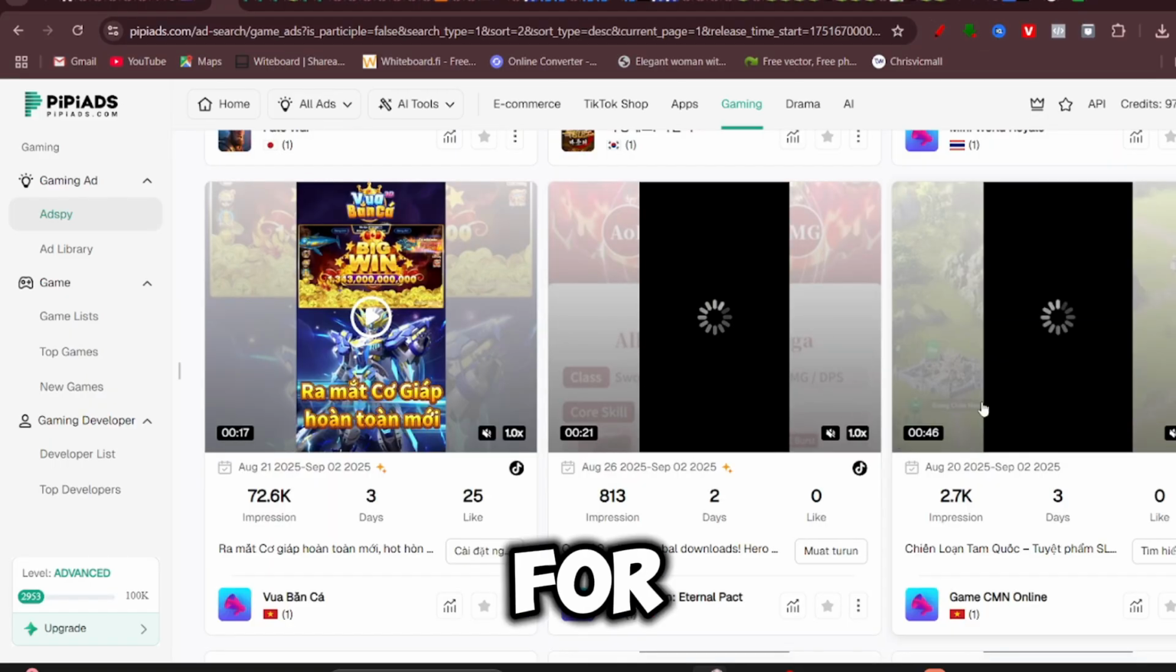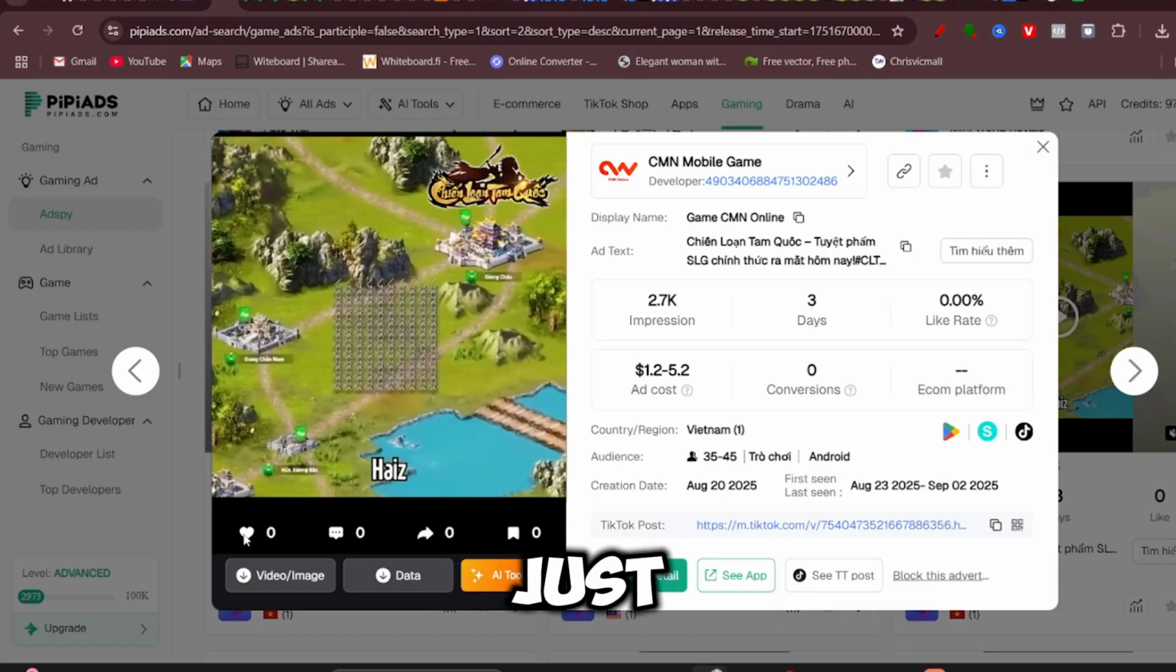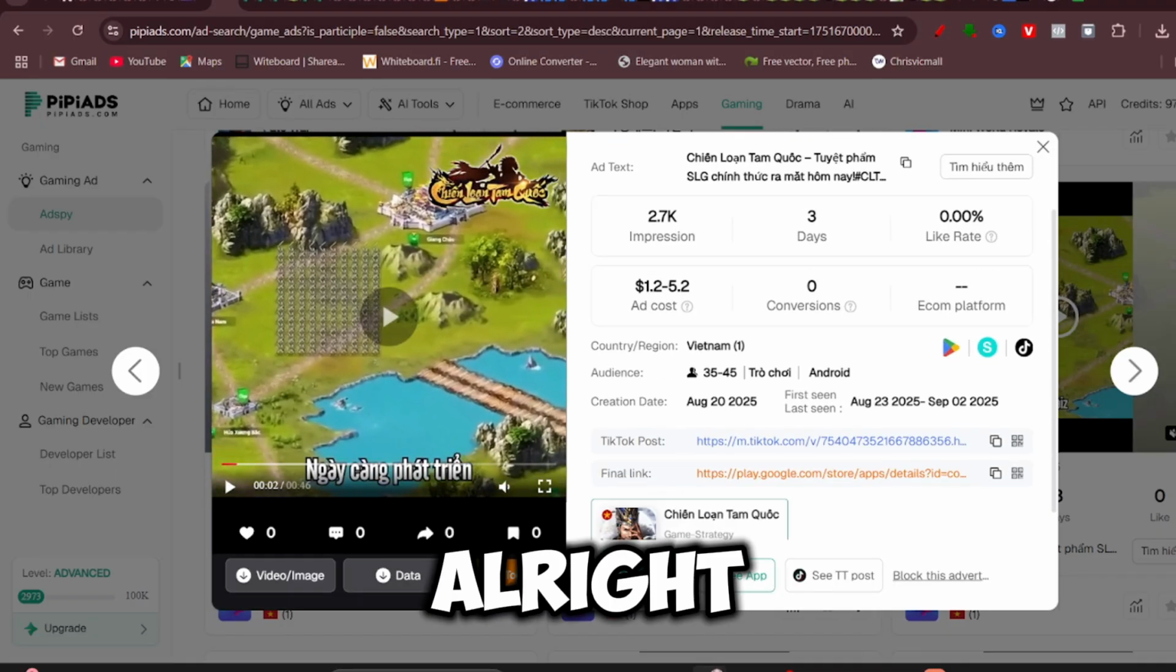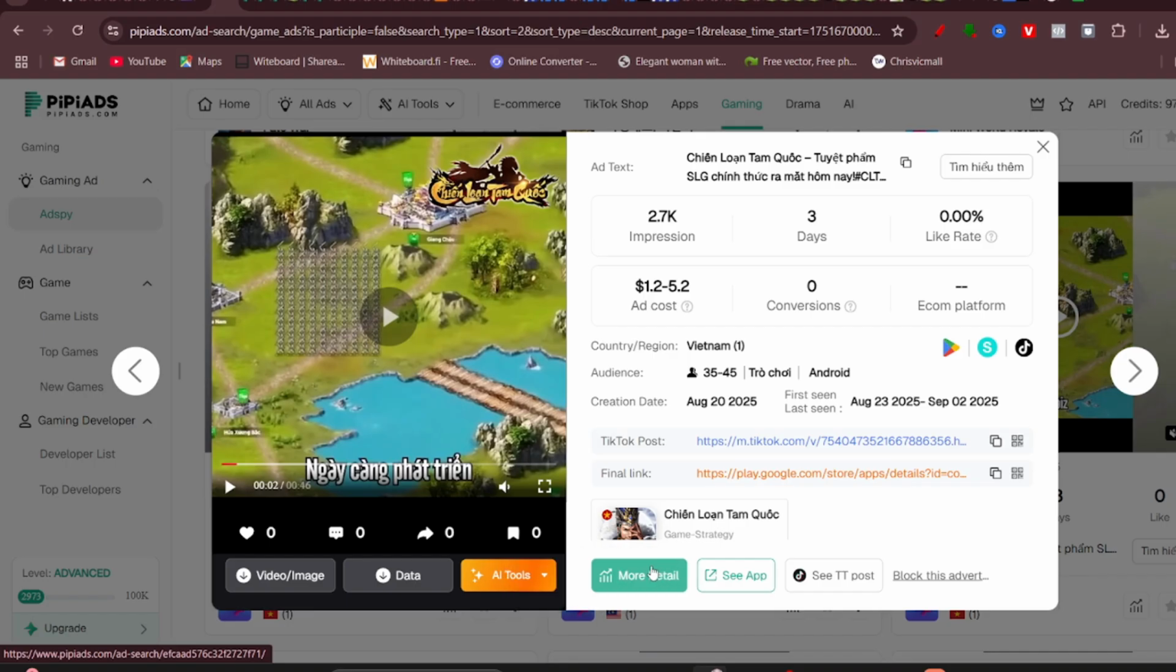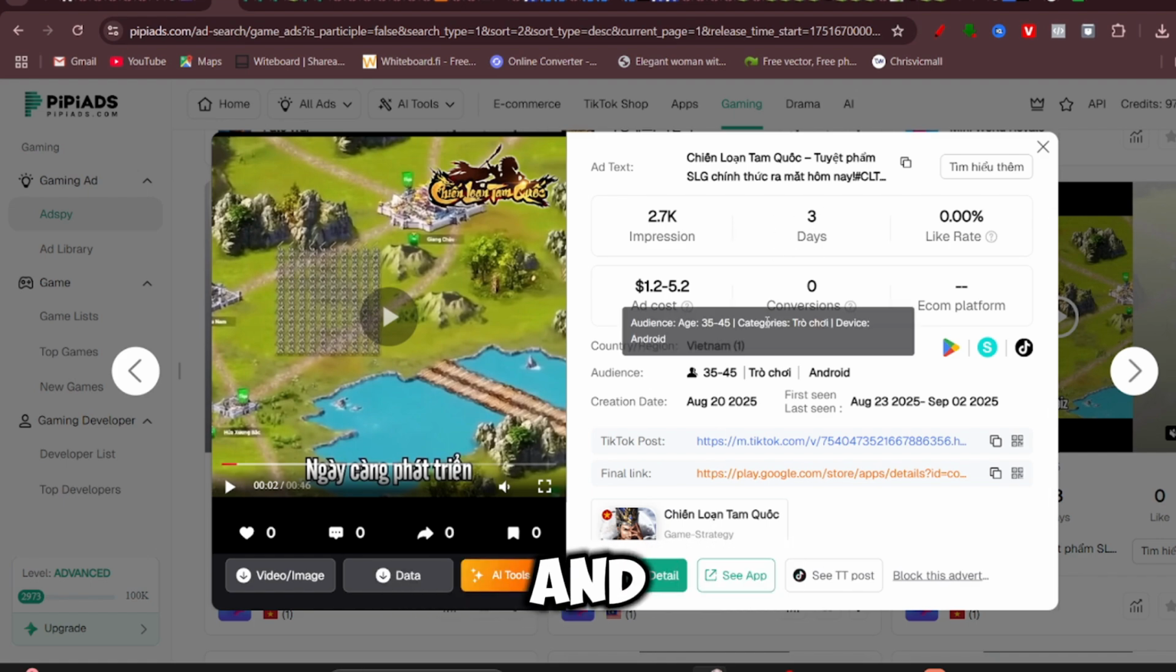Let me show you. This is for example. This is the game we want. All right, so click on it. I'm going to come on here, open up here, and wait for it to stay. We just pause this. All right, so you can see more details here. Click details. You can see the ad costs basically about $1 a small impression, about $2,000 impressions. They ran the ads for 3 days, and so far no conversion.